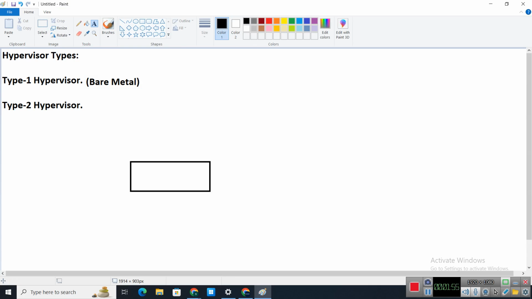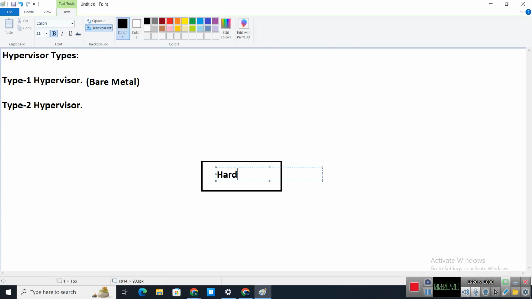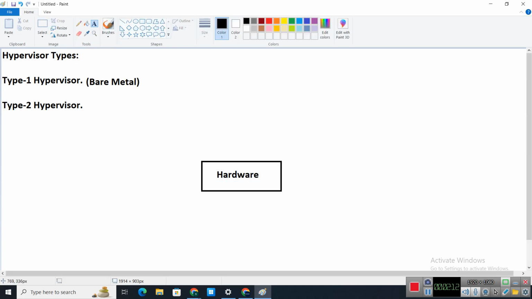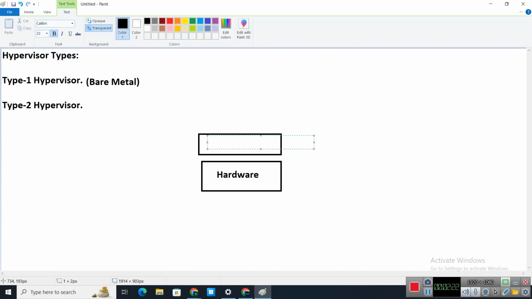In that, this is my hardware layer. I'm trying to explain to you how it works. This is the hardware layer, and in type 1, we directly install the hypervisor over there. We do not need an operating system in that. So we directly install the hypervisor over there.